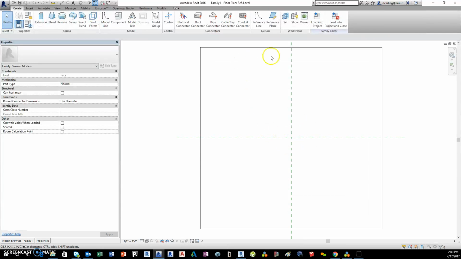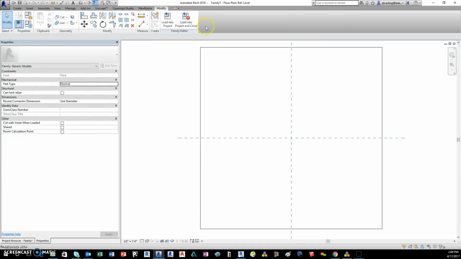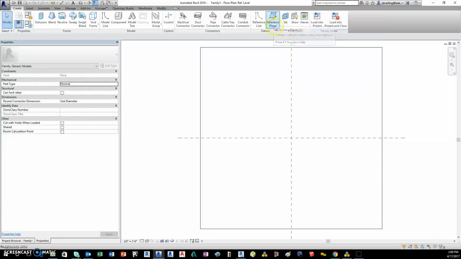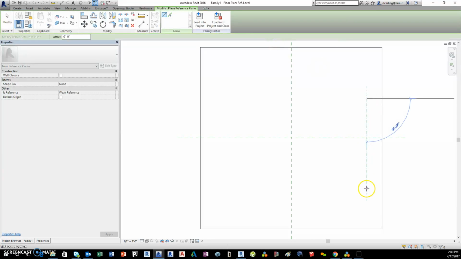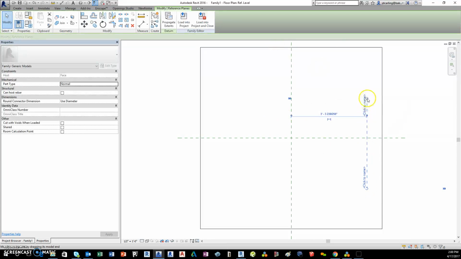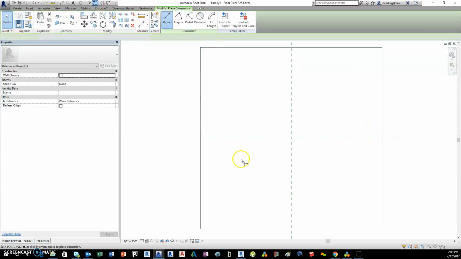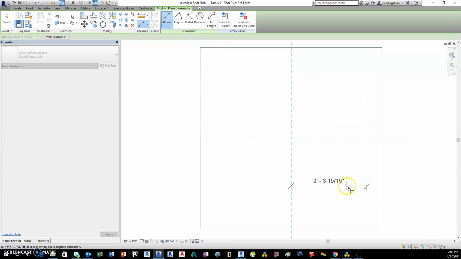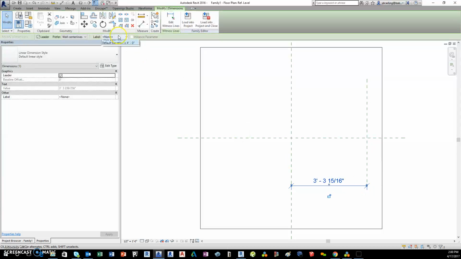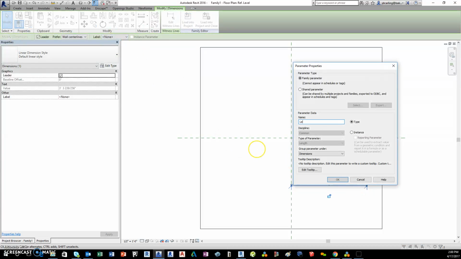I'm going to pretend this is the sloping roof surface that's at 1/4 inch per foot. I'm going to make a sweep. But in order to adjust the length of my cricket, I need to put another reference plane. This will be the length of the sweep for the roof cricket. So I'm going to add a parameter here called length. And you can do it by instance or by type. In this case I'm going to do it by type since both sides are the same.